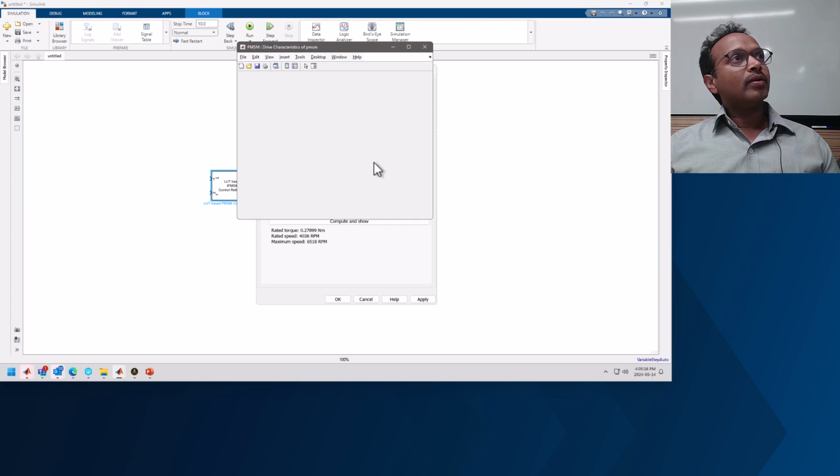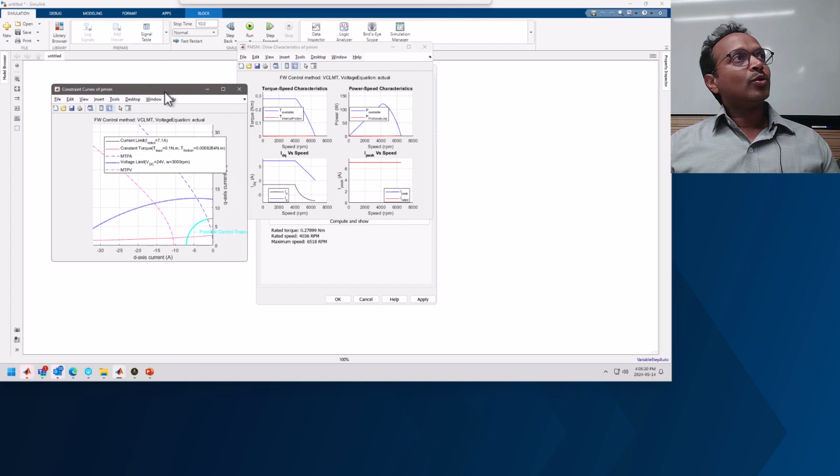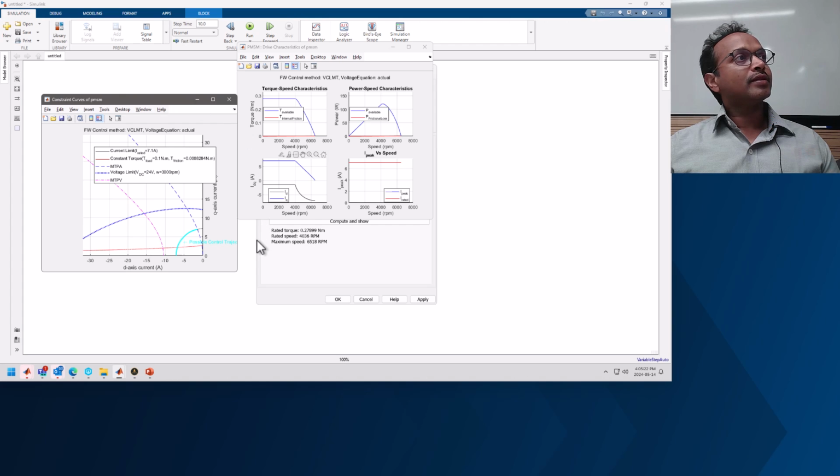I can go to the constraint curve plot, which will produce two plots. One plot will be the constraint curves, and what you see as a possible control trajectory is the ID and IQ corresponding to the torque speed envelope of these motors. It will also draw the speed torque characteristics and the IDIQ corresponding to that speed torque characteristics, and the peak power and the power versus speed and current versus speed.